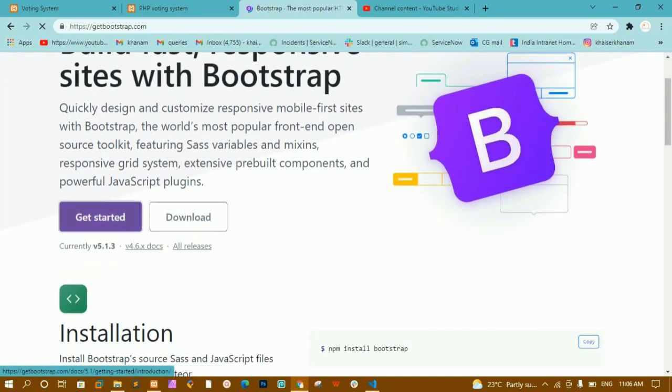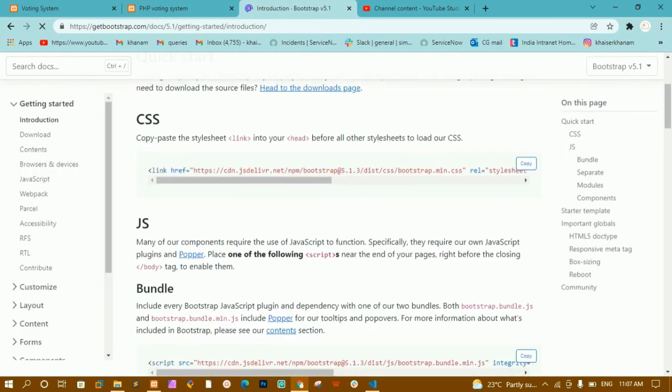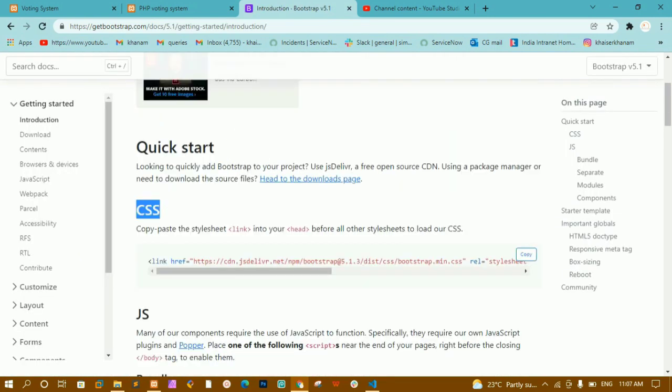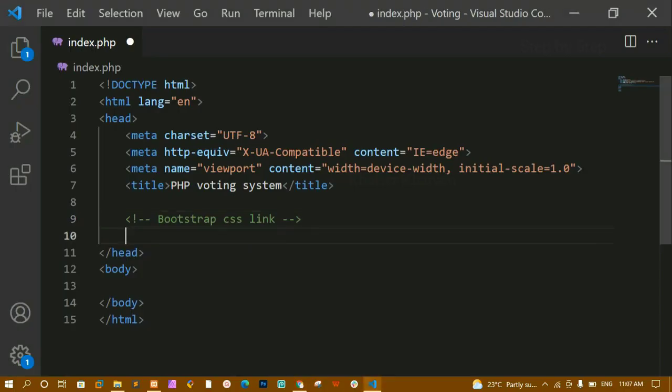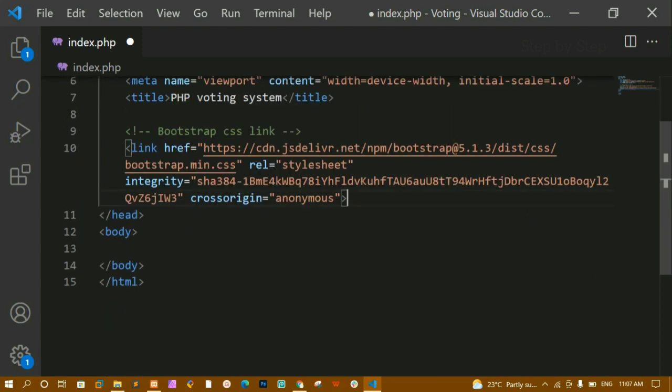Here I'm just going to click on Get Started. Now from here I'm just going to copy this CSS link. Whatever link I have here, I'm just going to click on copy. I'll copy that one, and below this I'm just going to paste that link. If you want, you can remove this part up to here, or else you can keep it as it is. But if you are using Bootstrap in your bigger projects, then you don't have to remove this one.